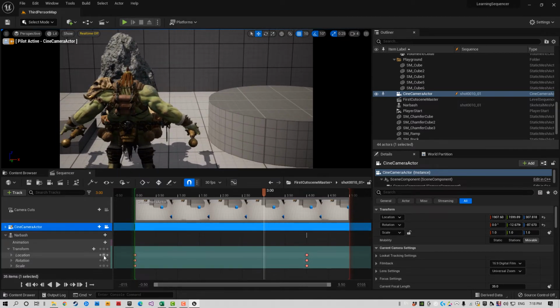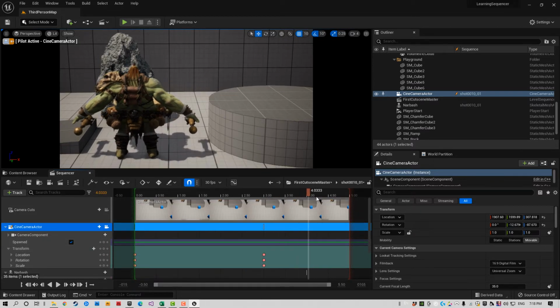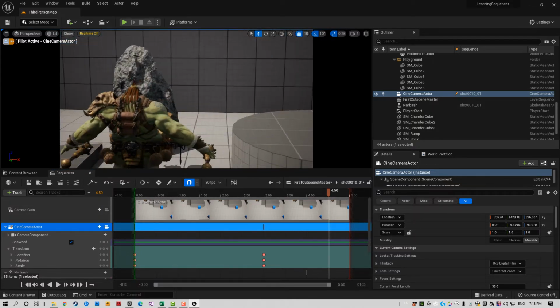And I'm going to set my keyframe. So here's my camera actor. Here's my transform. Here's my setting my keyframe. And then I'm going to move all the way in so that he's almost to his endpoint. And then I'm going to move my actor because I'm still piloting it.